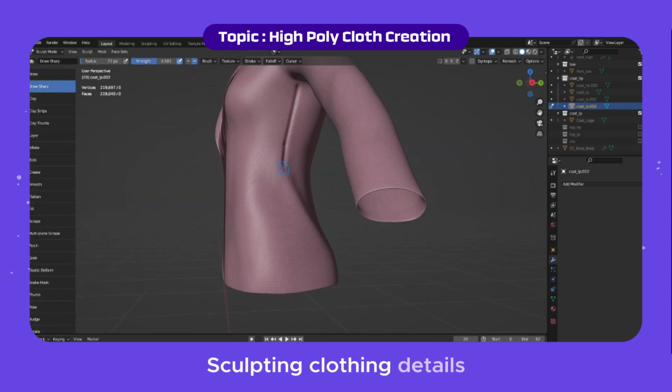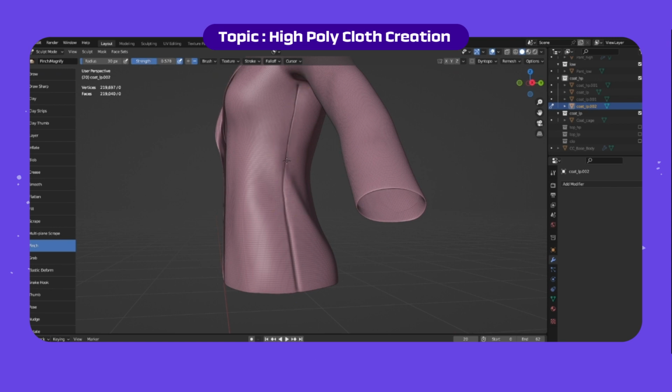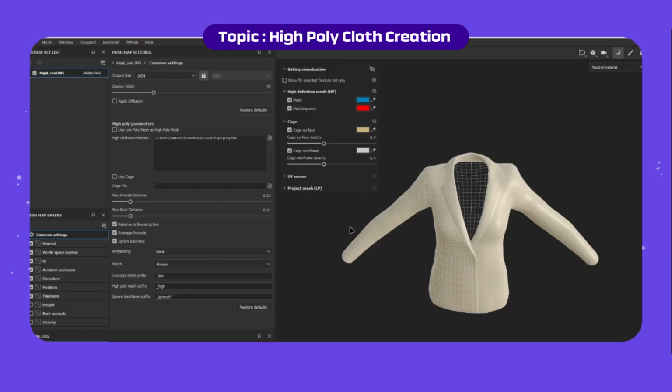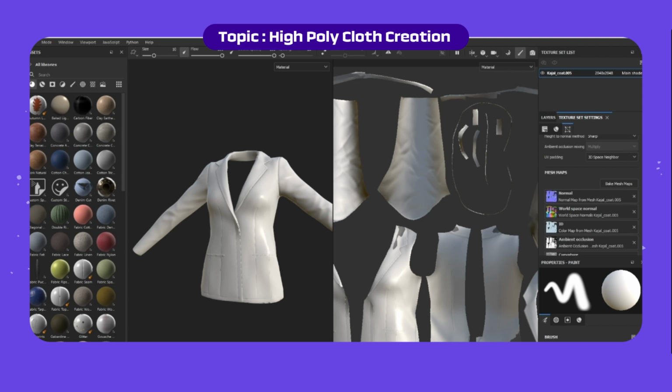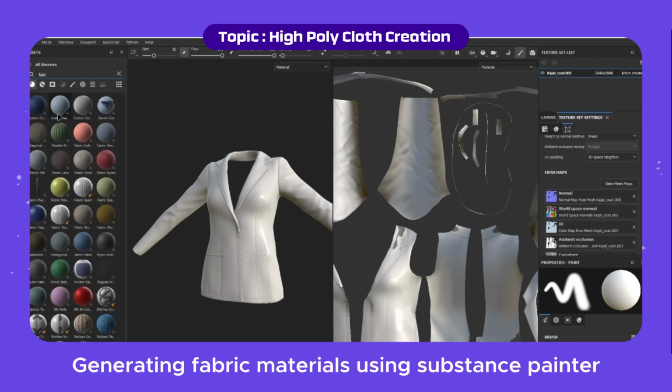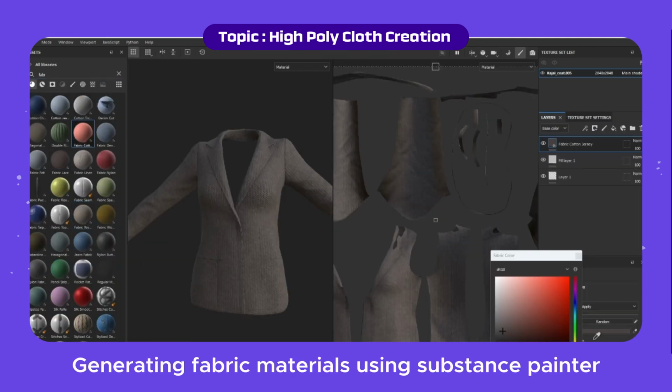Then we create a high poly mesh and sculpt all of the clothing details such as folds and wrinkles as well as seams for stitching on it. The next step is to bake the high poly details onto the mid poly mesh and generate fabric materials using Substance Painter.